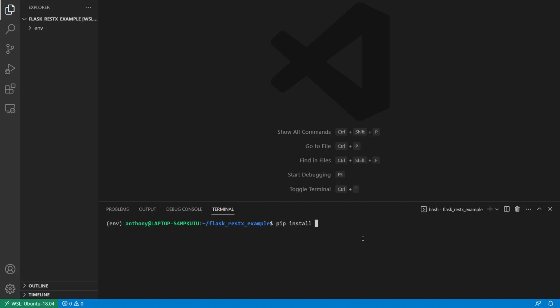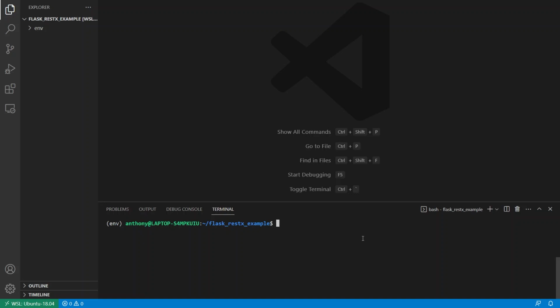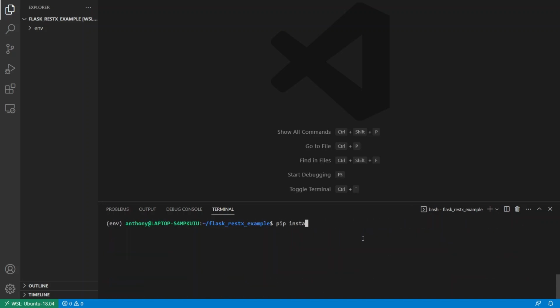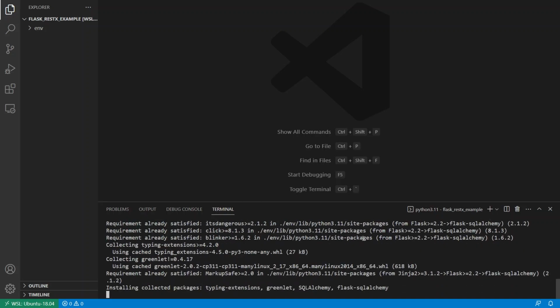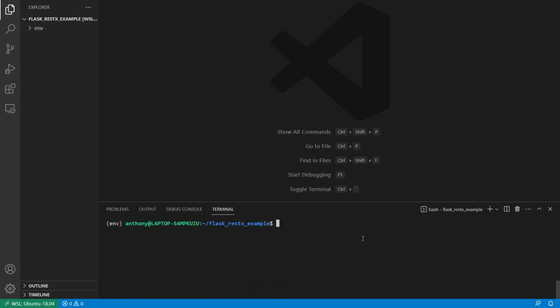And then I'll install Flask. So pip install Flask. And in addition to Flask, for this example, I want Flask-RESTX, so I'll install that. And I also want Flask-SQLAlchemy, so I will install that as well. Okay, so I have those three libraries installed.